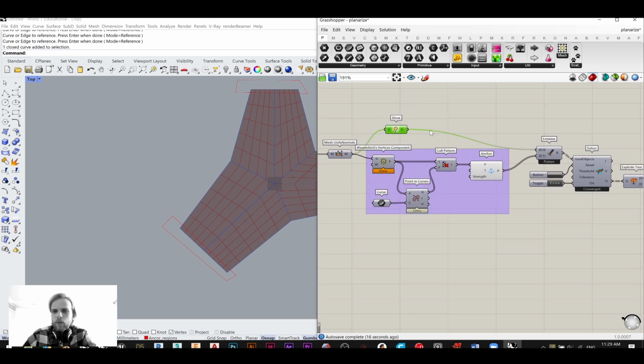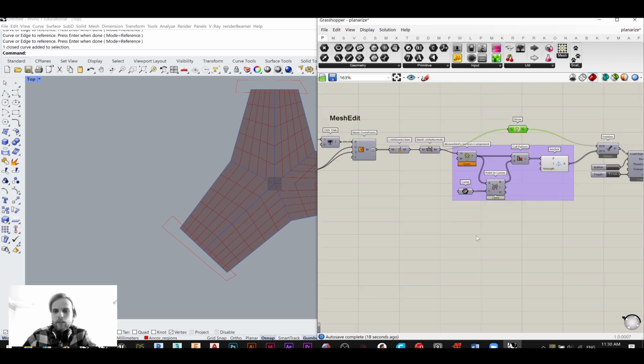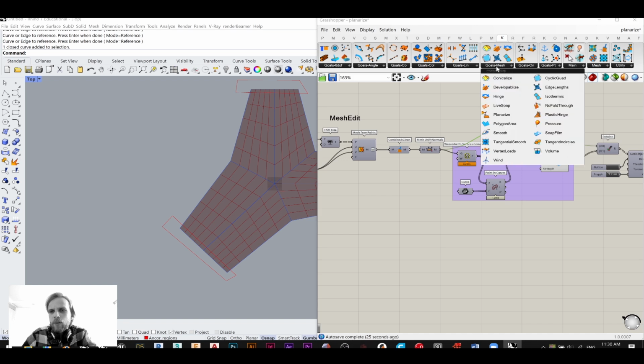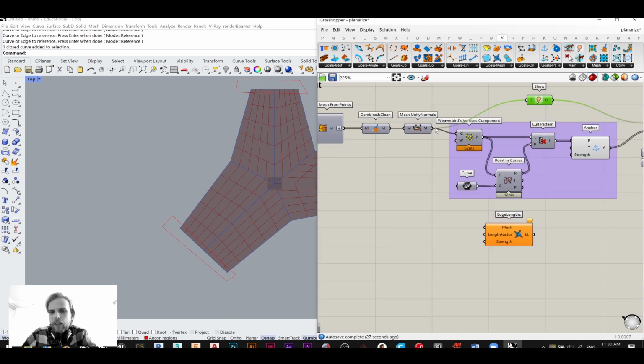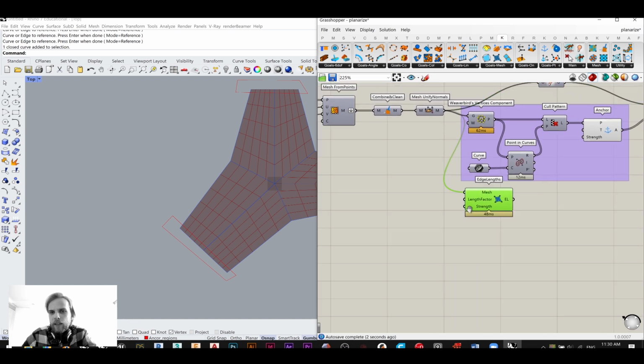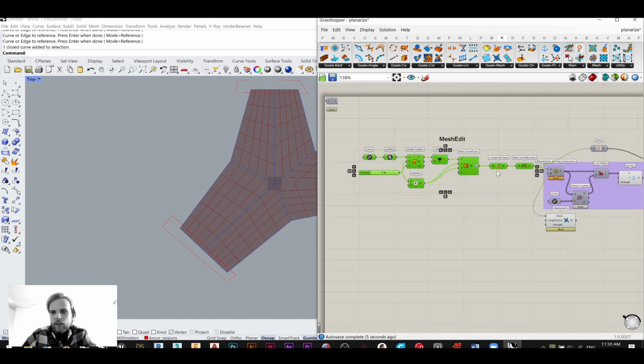We need one more thing, that is contraction of these edges. I can just go to Kangaroo if I can find it. Kangaroo Goals, Mesh Edge Lengths. I can just use this on this mesh, like that. Probably can't see it that well.